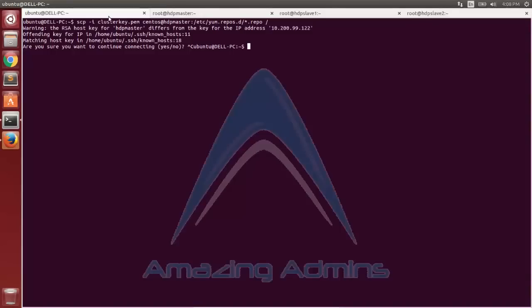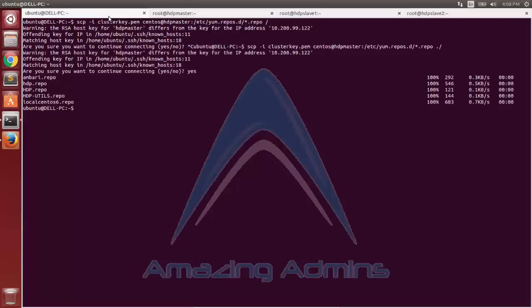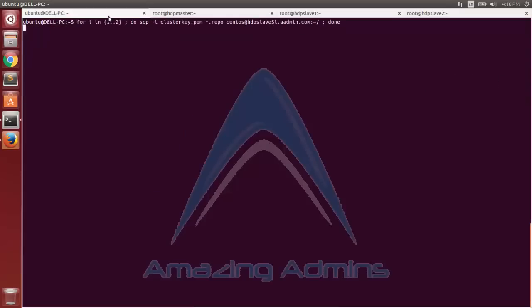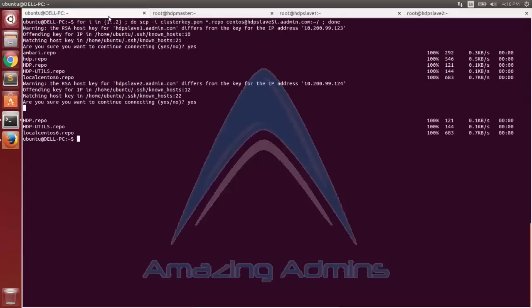Before starting the installation of HDP, we'll have to distribute the .repo files, that is ambari.repo, centos.repo and hdp.repo, to all the slave nodes of the cluster. For this, we'll download all the repo files from the HDP master to our local system. As you can see here, the repo files have been copied. Once the files have been downloaded to our system, we'll distribute them to all the slave nodes. So for this, we'll first copy them into the home directory. As you can see, I've used a while loop to copy them into all the slaves.